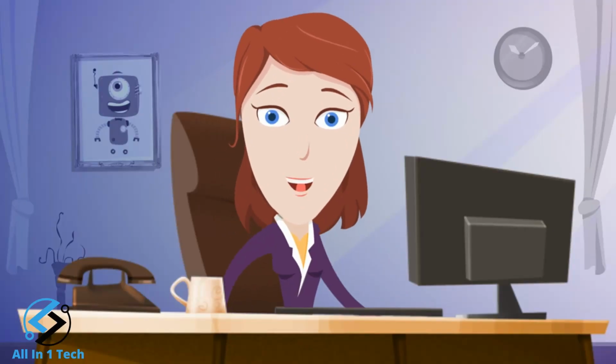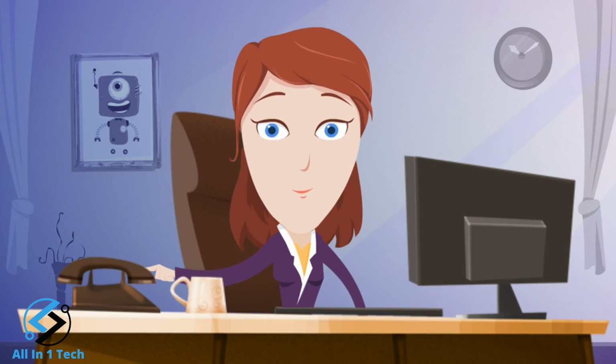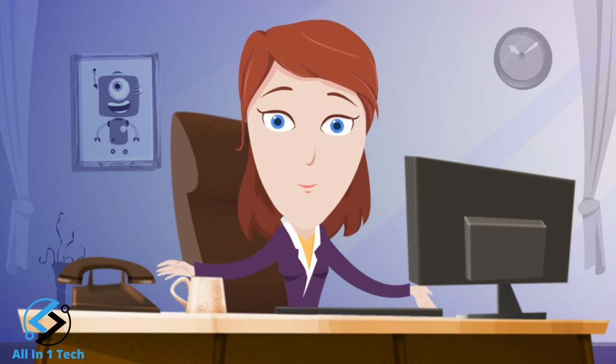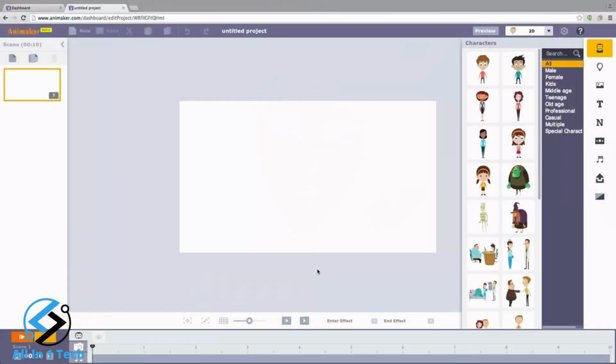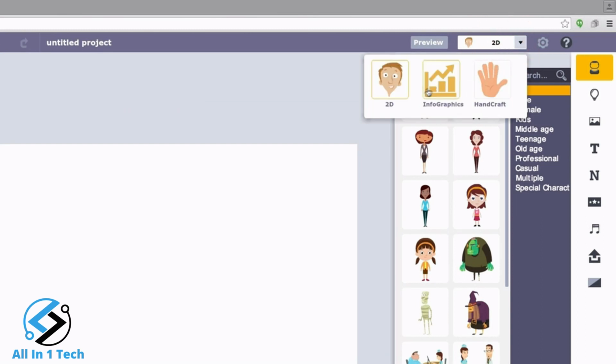So what is Infographics? Well, you're about to see. In this tutorial, I'm going to show you how to make an infographic video, all by yourself. Once you log in, you will find the different themes in the right top corner of your computer screen. To enable our new theme, select Infographics from the drop-down list.